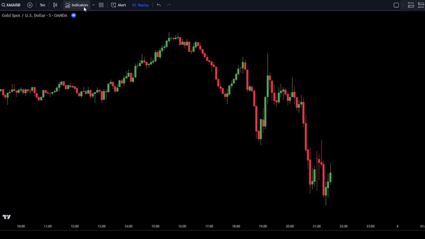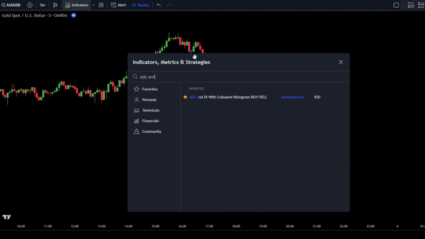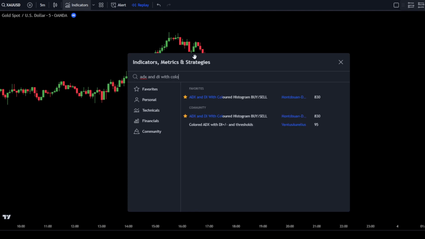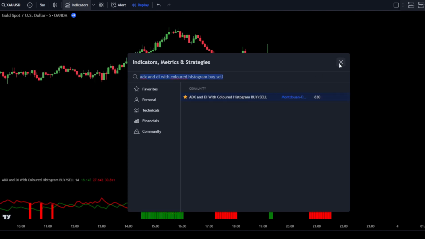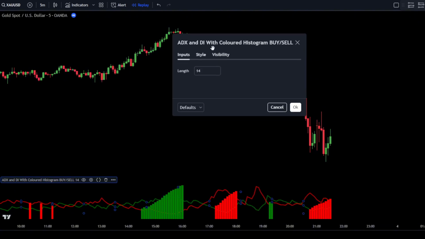After that, go to the Indicators Search tab. In the Search tab, type ADX and DI with Coloured Histogram Buy Sell. Then, select the ADX and DI with Coloured Histogram Buy Sell indicator by Montduin. Next, make adjustments to the indicator. In the Inputs tab, change the length to 12.